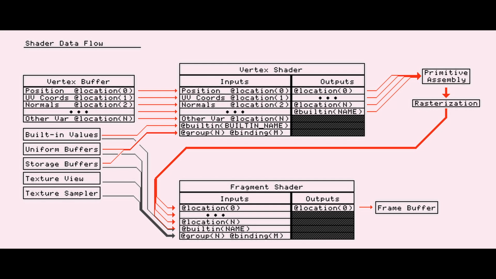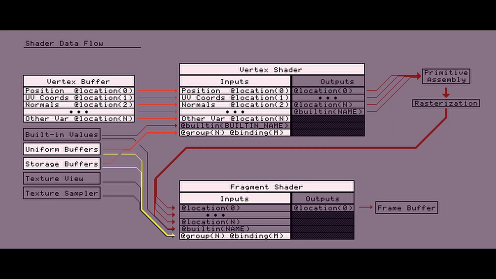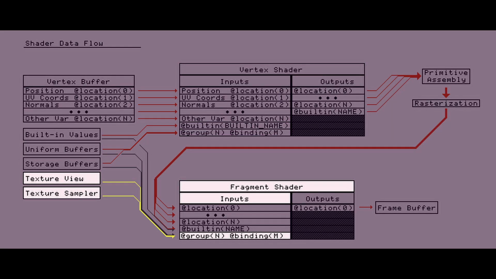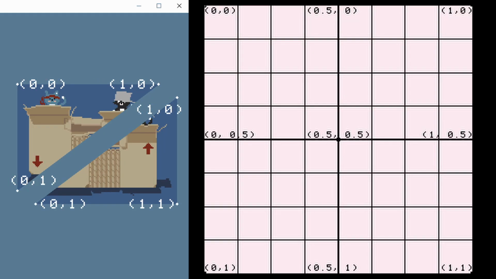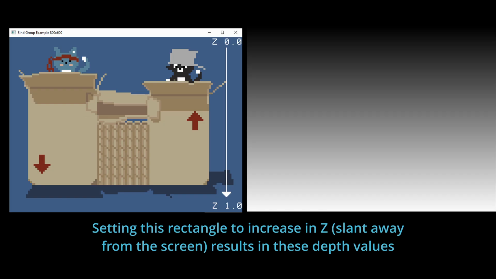We've set up the pipeline and passed buffers to the shader. Now we'll pass images to the shader in the form of textures. Textures allow us to paint our geometry with images. They use a UV coordinate system that starts in the top left with 0, 0 and ends in the bottom right with 1, 1.